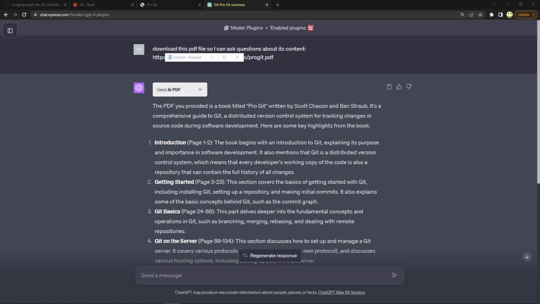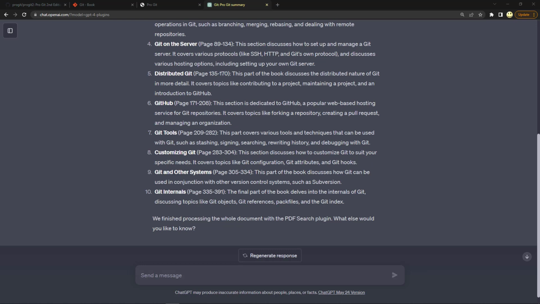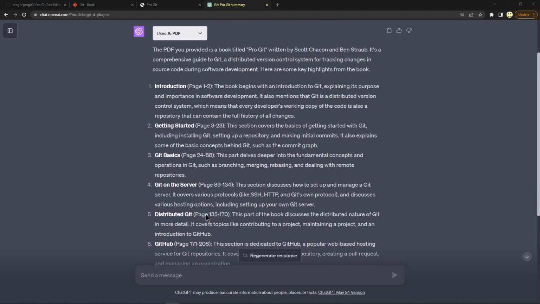So notice the question that I asked it, or told it. I said, download this PDF file so I can ask questions about its contents. And then I hit the enter key, and once I did that, this here turned red, and it was active as it was processing the information. And if I scroll to the end of the document, you'll see here it says we finished processing the whole document with the PDF search plugin. What else would you like to know? So we will ask it a few questions, but let's see what it told us here.